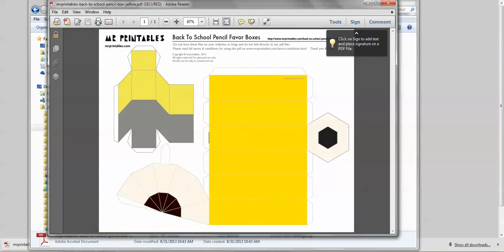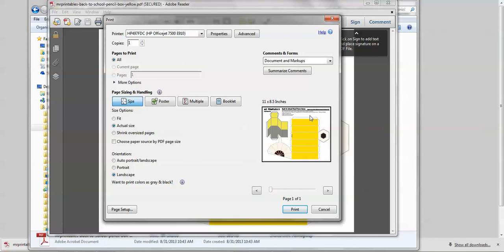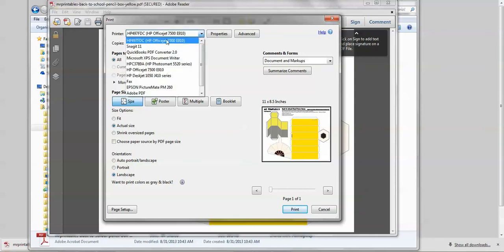we'll just do print again, and you can see this is where it's cutting it off if we choose portrait as our orientation, so we want to choose landscape. And when we choose landscape, there it is, looks really good. And again, you just walk through the same steps as we did before.